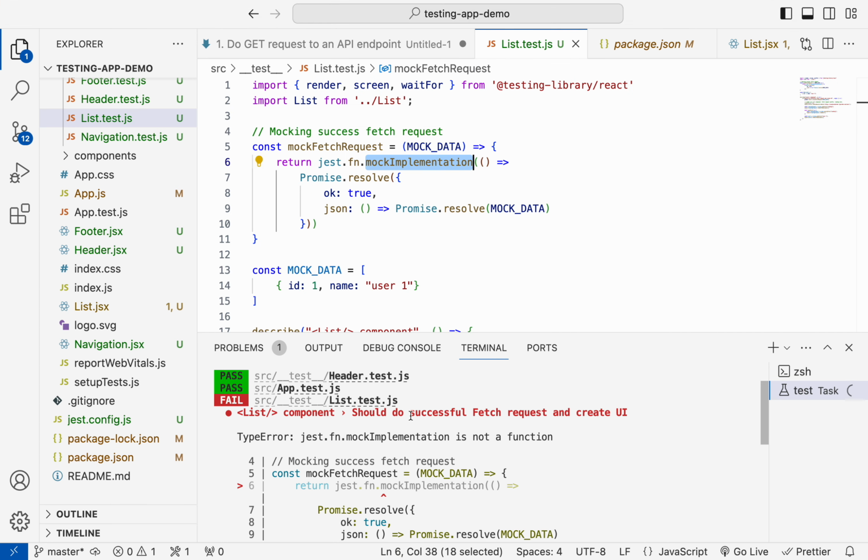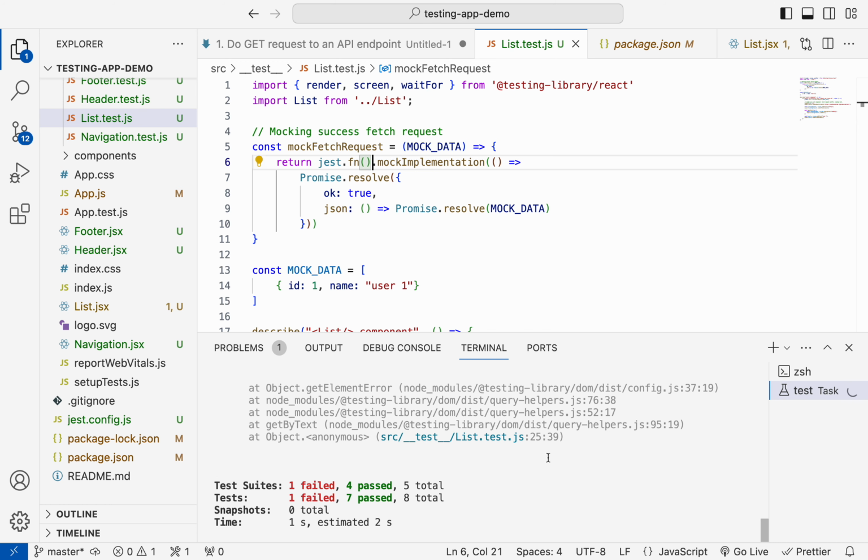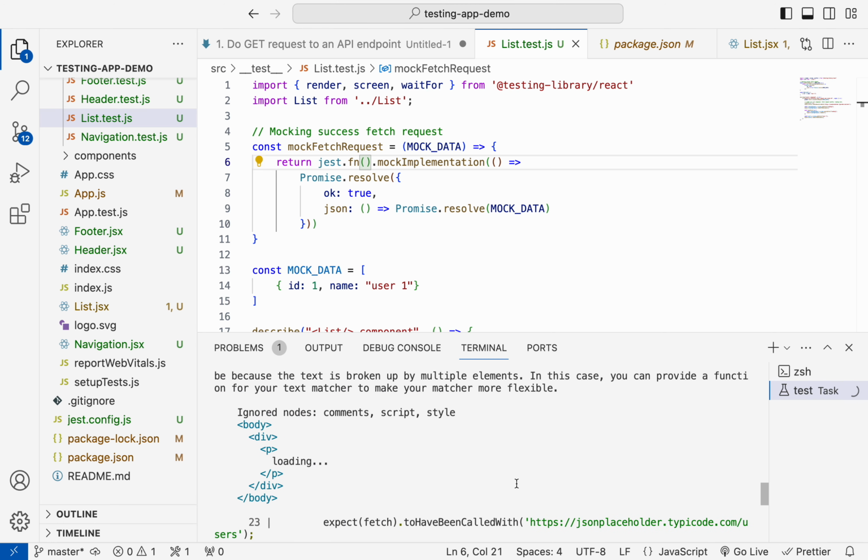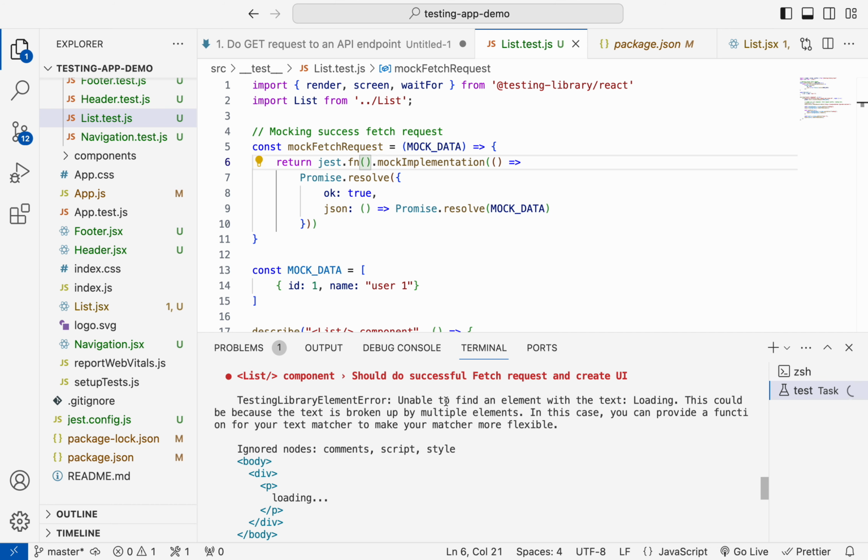Oh, the reason it is complaining here is because I made a typo. Where I have written fn, it is actually a method like this. So let's see, one more fail. It is saying getByText loading. Yeah, so if you read this, unable to find an element with the text loading.